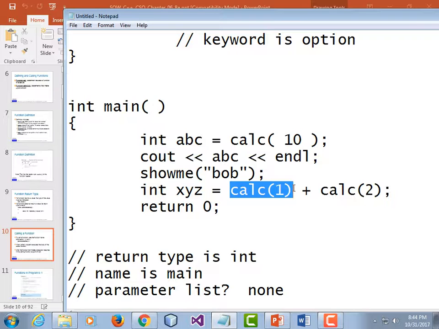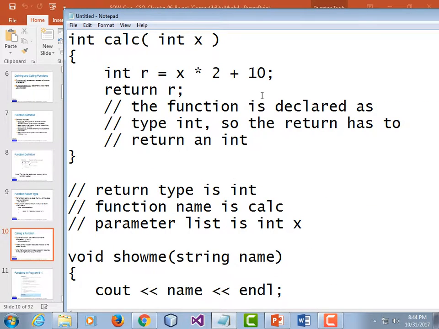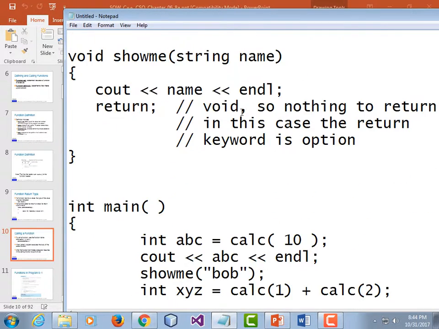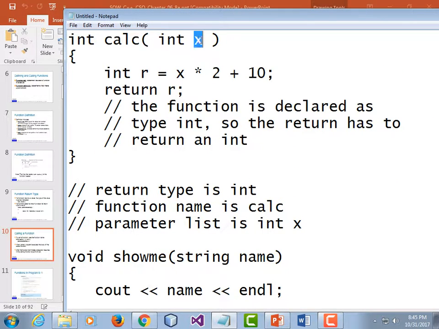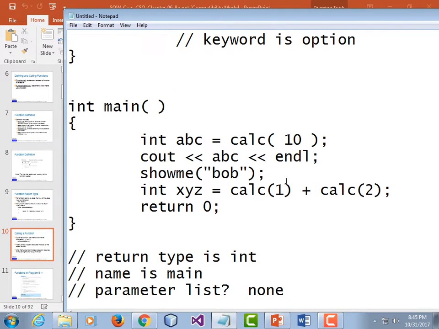I know somebody. Lindsay, you probably watched me step through it. You know what it returned, didn't you? You pass in a 1, so what does R wind up being? 12. Okay, so it comes back here. That returns a 12. Then if we do this again, calc 2 pops up here. 2, so it's 4. 2 times 2 is 4. Plus 10 is 14. So that one returned 12. That one returned 14. 12 plus 14 added together is 26.